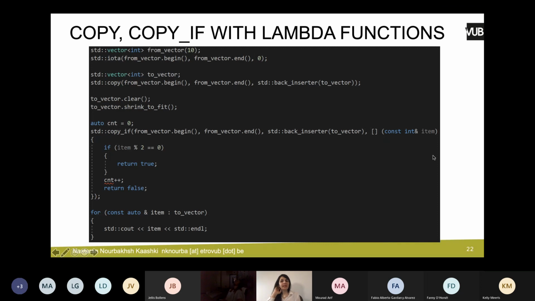So, I was saying that here I'm going to get the number of odd items that we encounter while we are copying the items from vector to vector. But since my lambda function has its own scope, I don't have access to cnt, and I didn't pass it here.